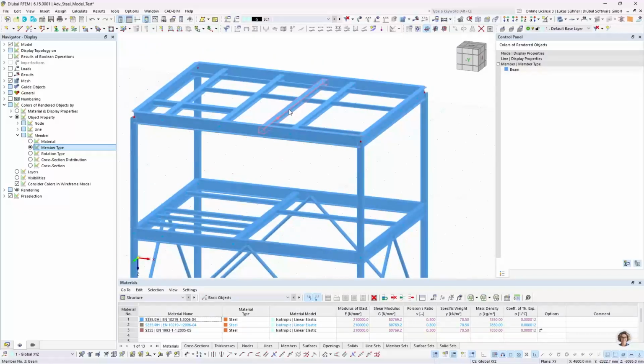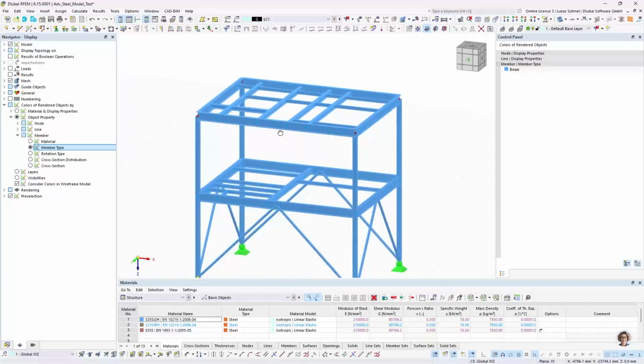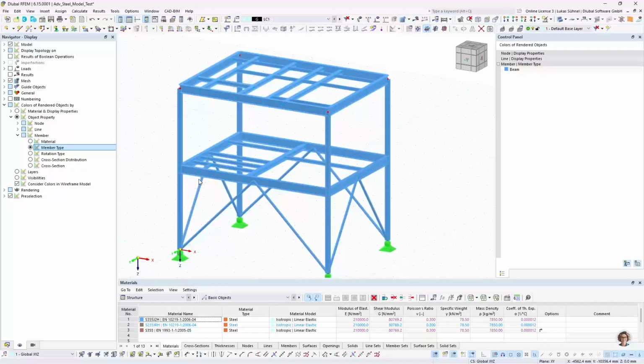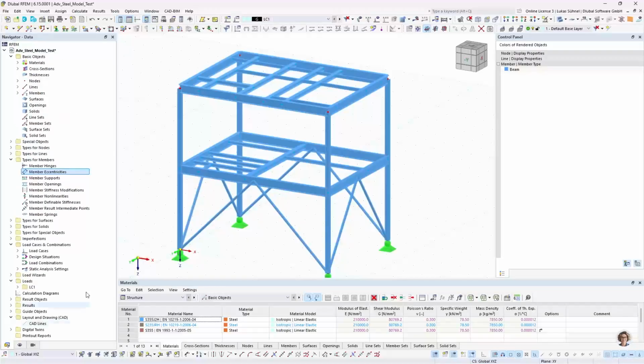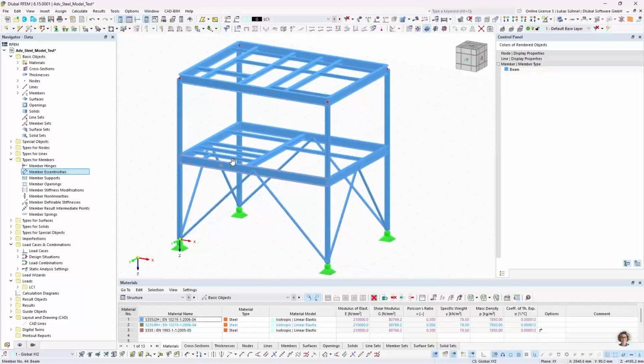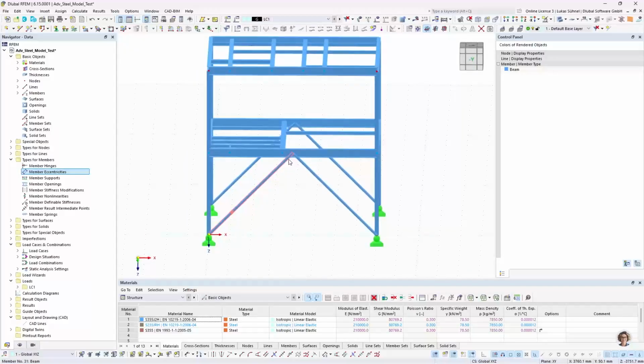That means a bending My in that beam will be a torsion in this member. This is not ideal. Therefore, I want to assign some hinges. And since many of the beams are typical truss members, so they have a hinge for bending moments at the start and at the end, I can use a specific member type.